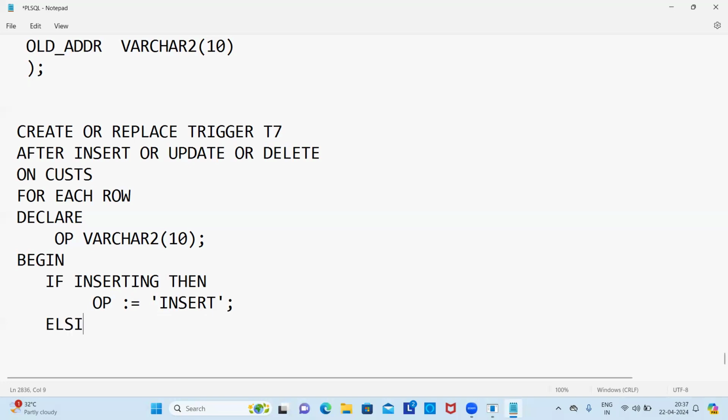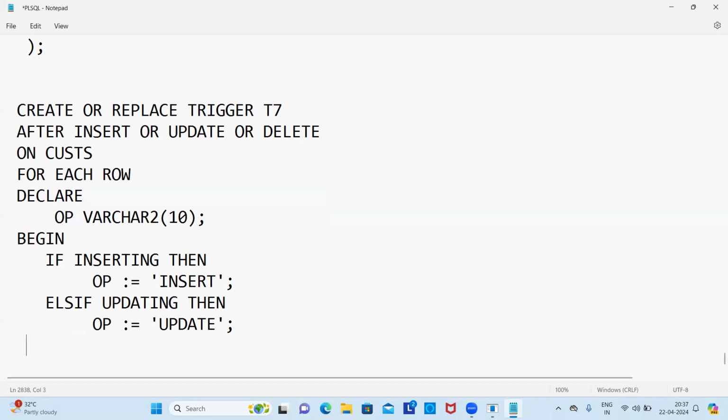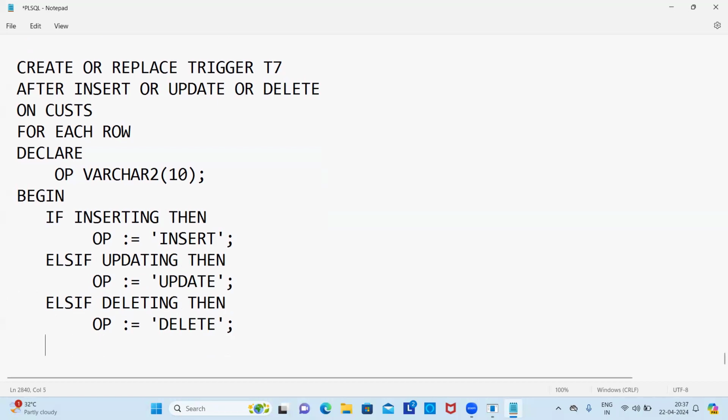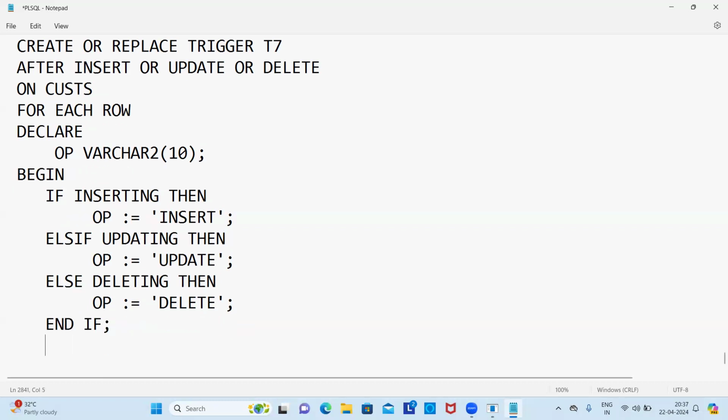Next one. Else if updating, then OP equals to update. Next one. Else if deleting, then OP equals to delete. Otherwise, you can say else also here. Else, if not inserting, not updating, it means obviously delete. Then end if.